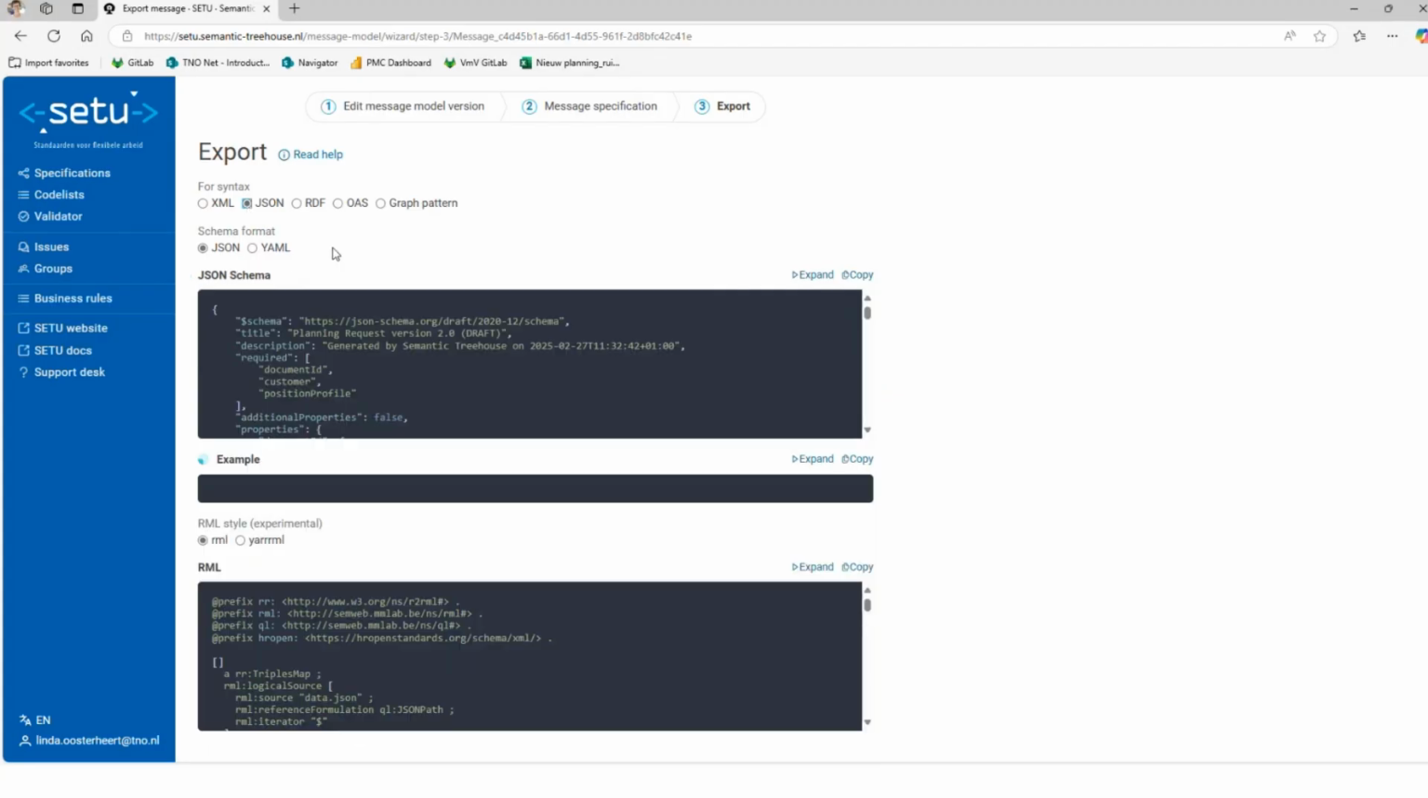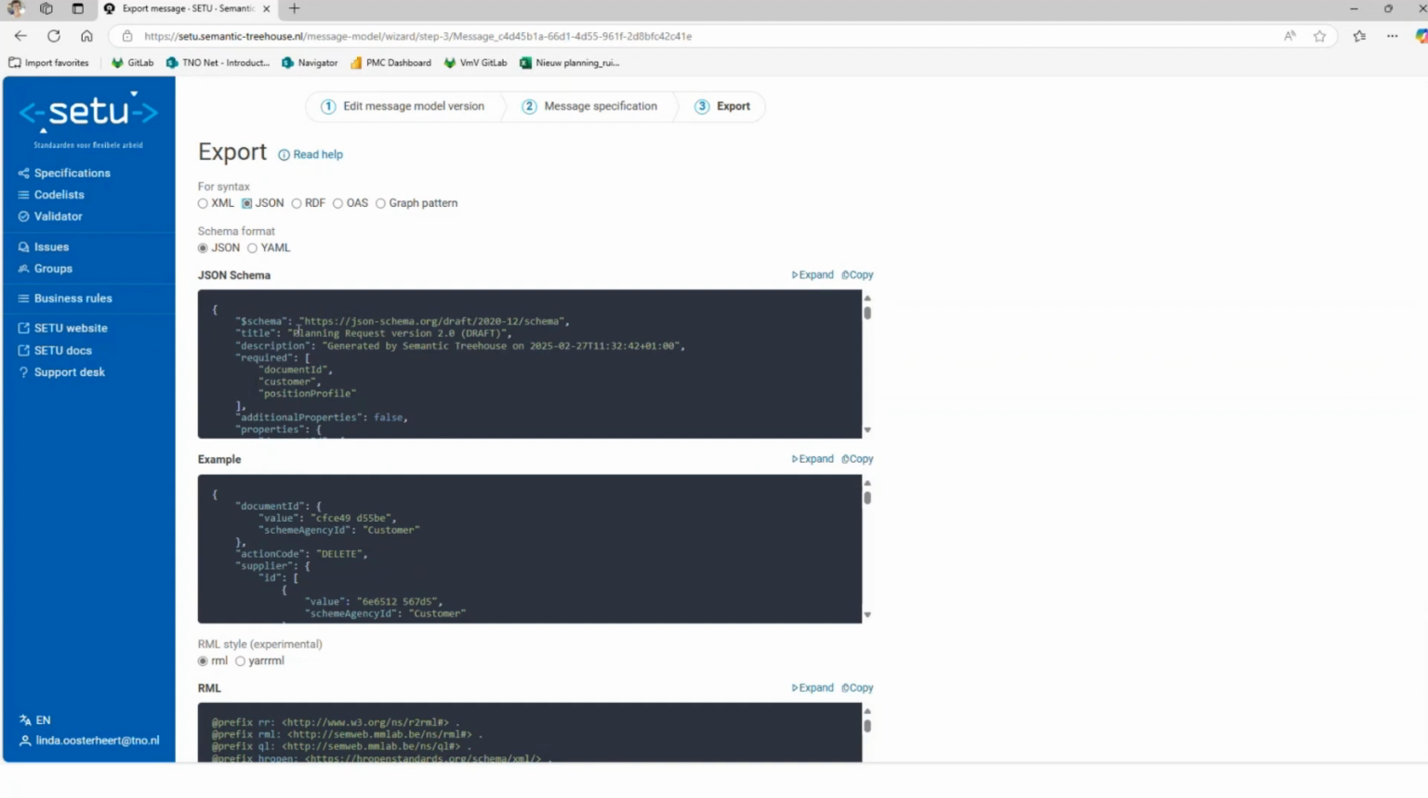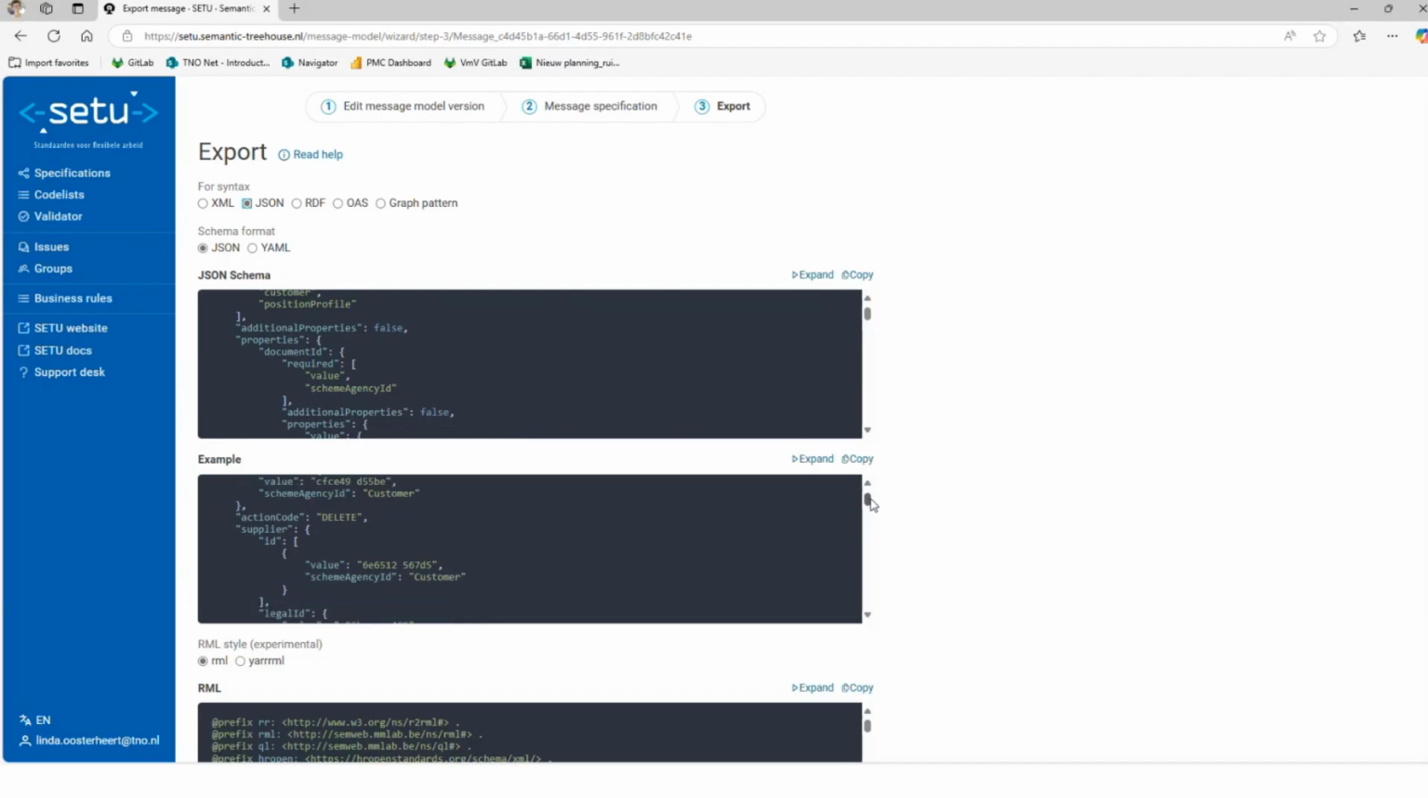If you would go to JSON, then we need a bit of time, but here you actually see exactly the same information and the same message specification, but in the JSON format, where it says, okay, at the top, it is required to have a document ID, to have a customer defined, and to have a position profile defined. So this is just a different formatting, a different syntax, but it is precisely the same message specification as we have been specifying in step 2 of this wizard. And examples are also being generated with example values that we have been providing. So this is also something that the platform is generating for you. So there's no manual labor involved in generating these kinds of technical artifacts.